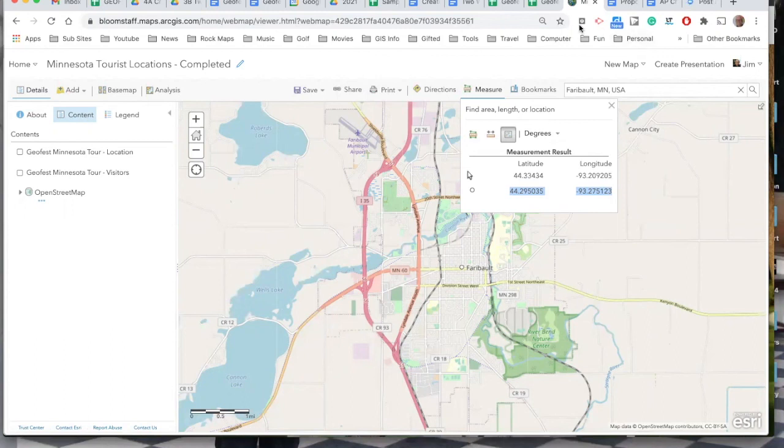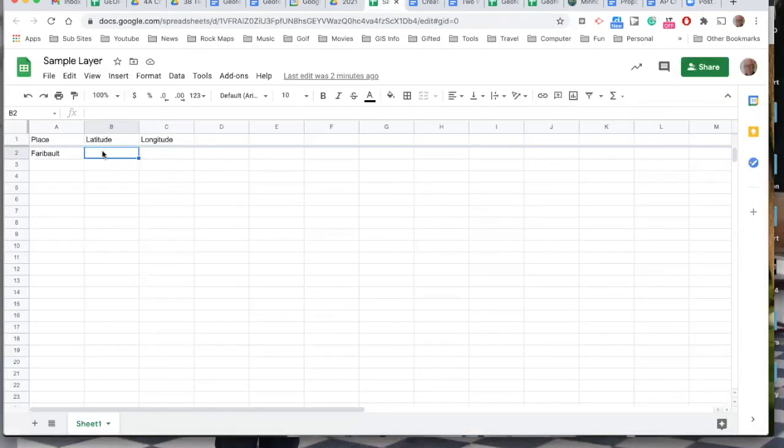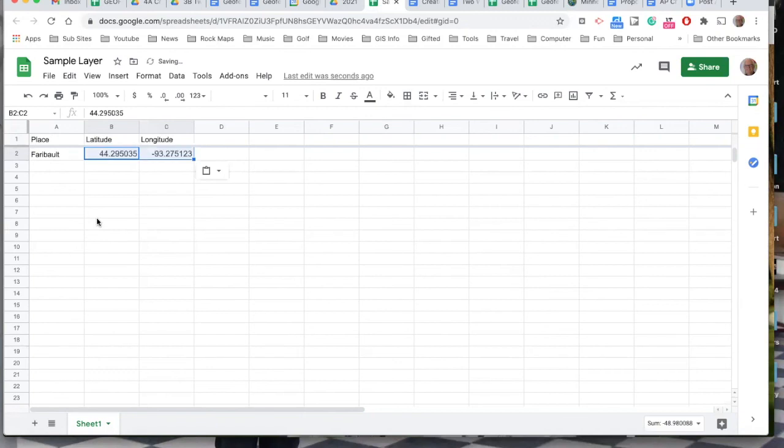I am going to go back to my sample spreadsheet, which is right here. And I am going to paste. And as you can see, both the latitude and the longitude got pasted in correctly for Faribault.